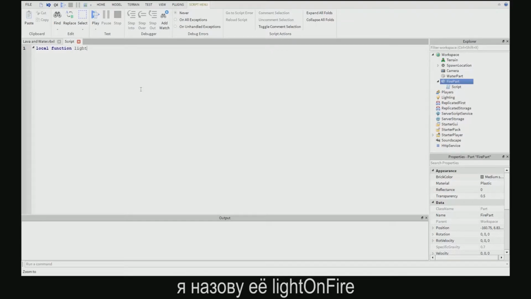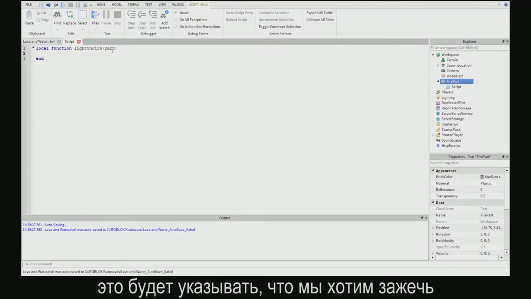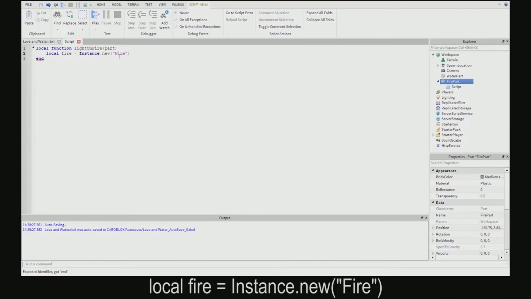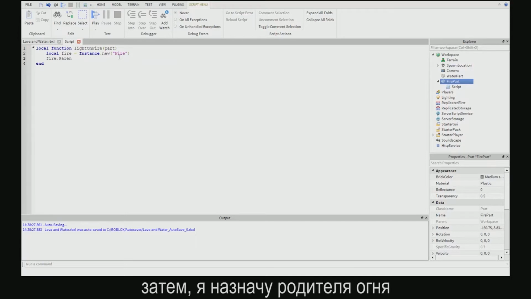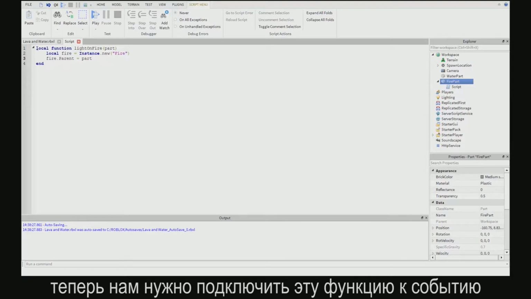I'm going to call this function lightOnFire. And as a parameter, I'm going to include a variable called part. This will indicate which part we want to light on fire. Inside the function, we need to create a fire effect and store it in a variable. So I'm going to make a variable by typing local fire = Instance.new("Fire"). Next, I'm going to set the parent of fire to the part we passed in. This will put the fire effect in the part, and that will make it follow the part around if the part moves around. Now we need to connect this function to an event.